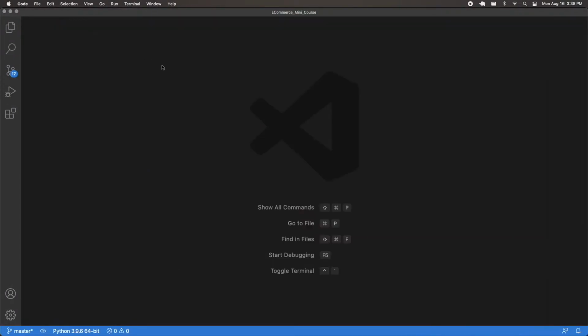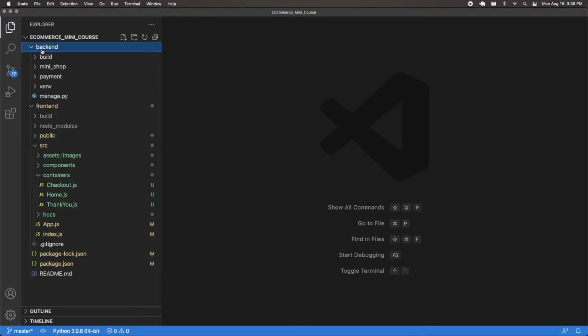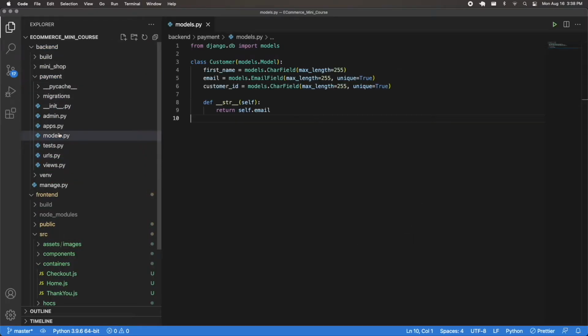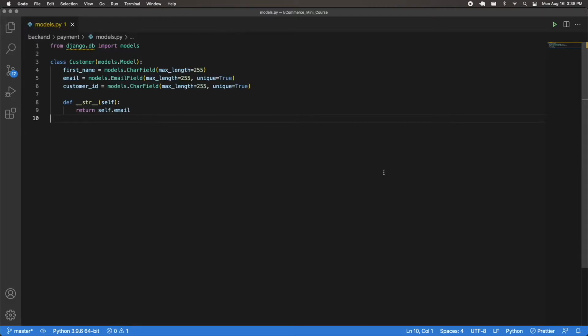So I'm going to close up this home.js, open up my side window, go into my backend, payment, models.py, and I'm going to work on a brand new model now. So this is going to be for my address. I'll close up that side window, make a brand new class, which I'm going to call Address. Pass in models.Model, just so we extend this functionality.